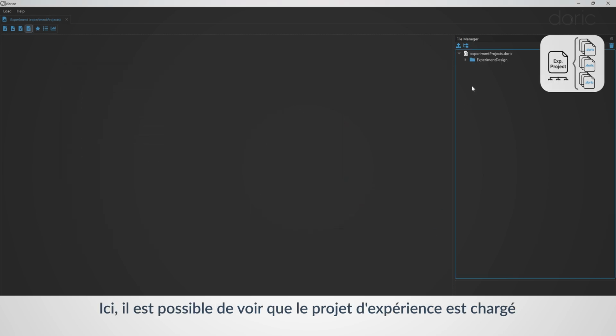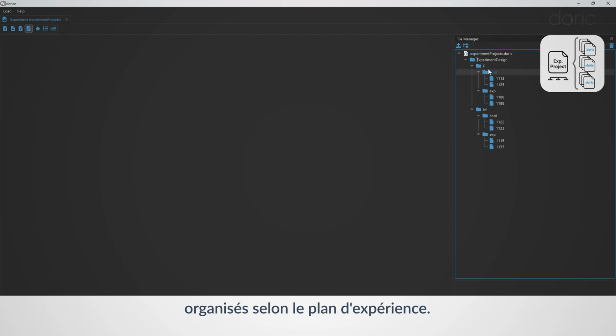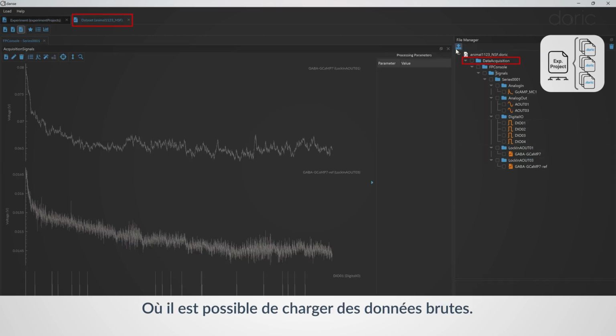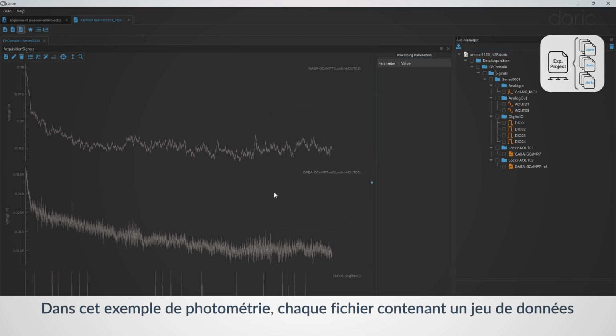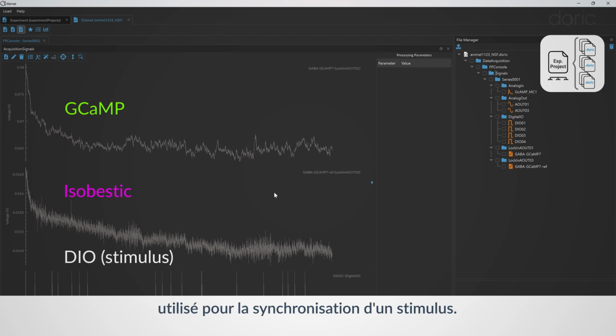Here we can see the experiment project is loaded into the file manager and contains the dataset files organized per the experiment design. Double-clicking on the dataset file opens the file in Dataset Analyzer, where we can load the raw data. In this photometry example, each dataset file contains a GCaMP and isosbestic signal in addition to a DIO with the timing of the stimulus.